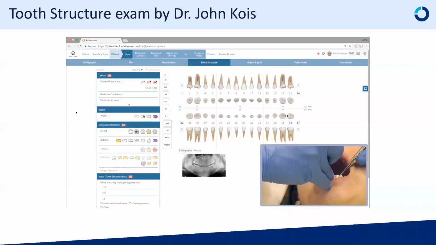So that's just Dr. Kois doing the TMJ exam very quickly, and how the assistant is charting live as he's doing the evaluations. So that's one of the exams that you will see tomorrow with Nika. And this is the tooth structure exam, just so that you can see how the assistant is going to be going through the evaluation with Dr. Kois. And we'll talk about this a bit once the video is over.